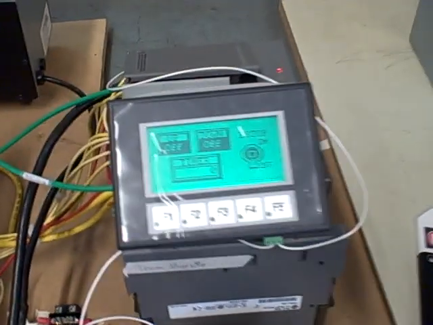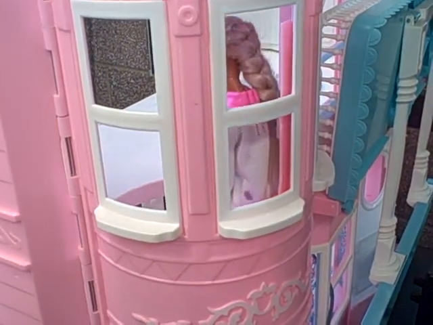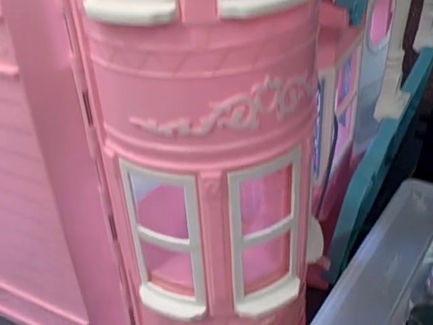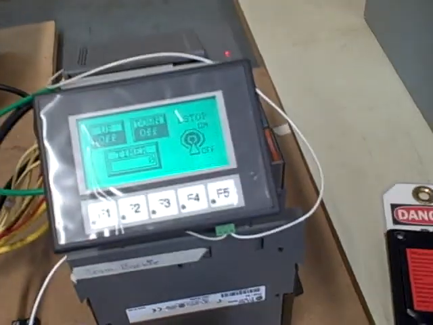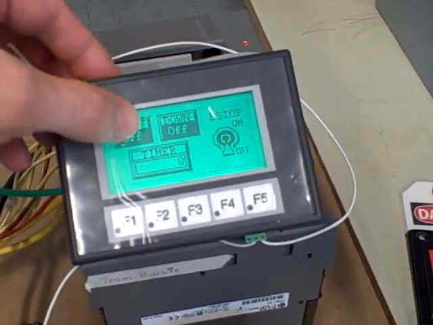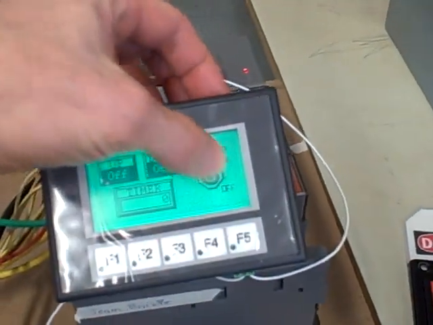We also have a down button here we can press on the HMI. And then if we go up again, we can hit the emergency stop. And so let's say midway up, we hit the emergency stop button.